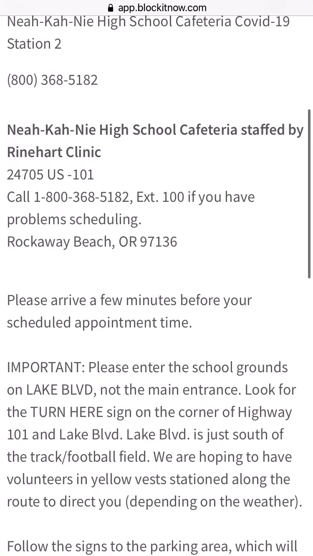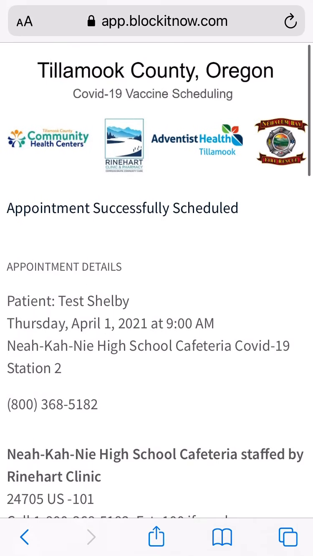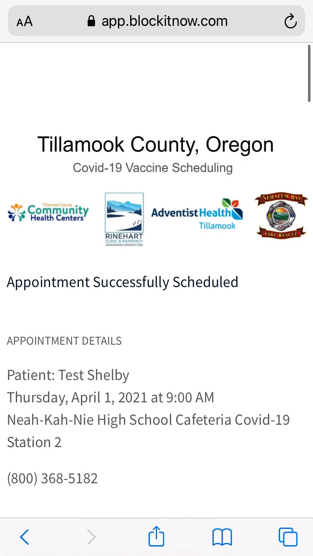If you have questions or limited or no internet access, you can call for scheduling assistance. You can call the Tillamook County Community Health Center Vaccine Information Line at 503-842-3914. You may also call the Reinhardt Clinic Vaccine Information Line at 1-800-368-5182, extension 100.